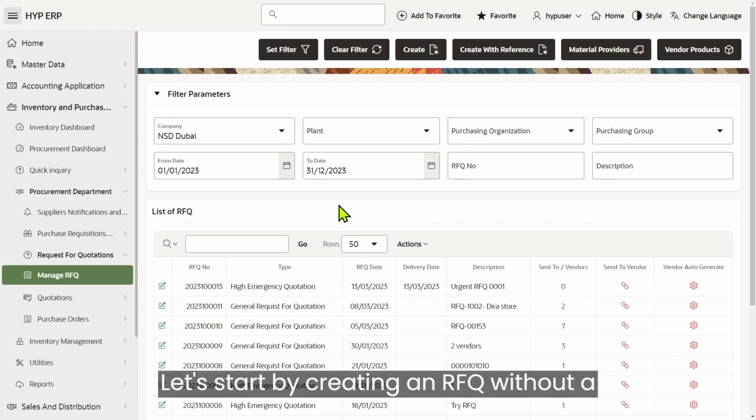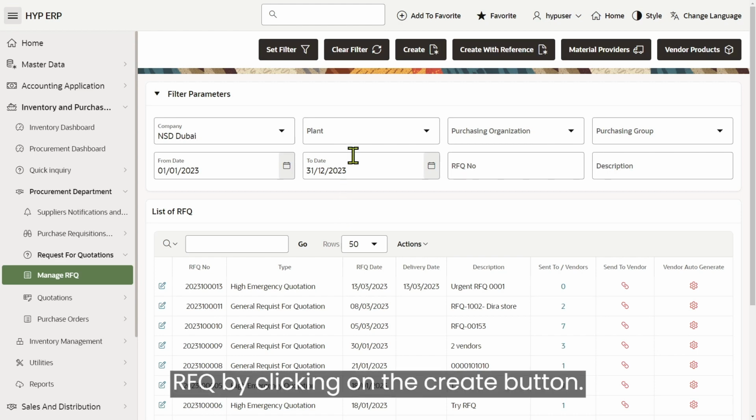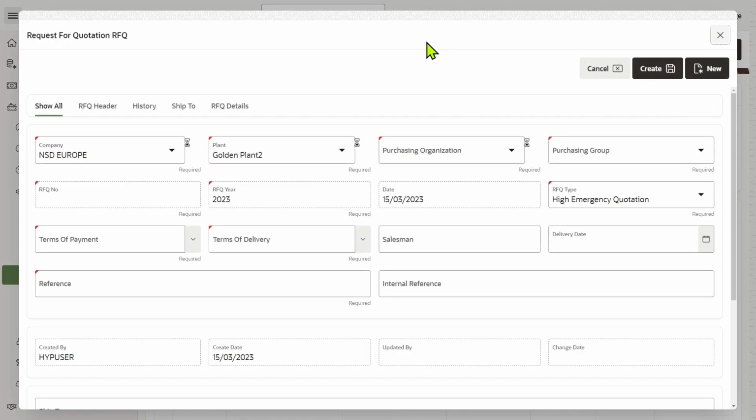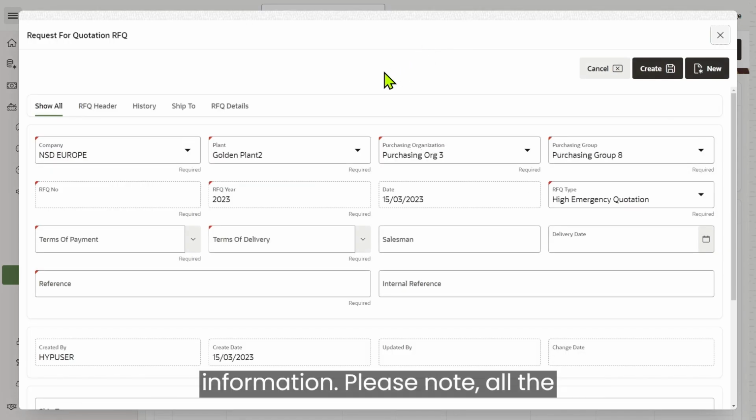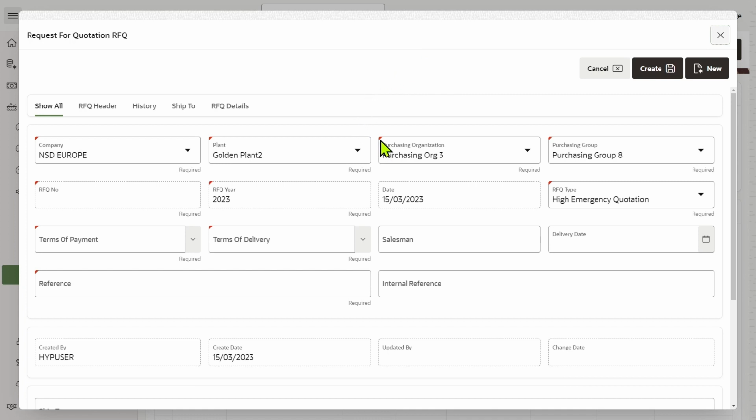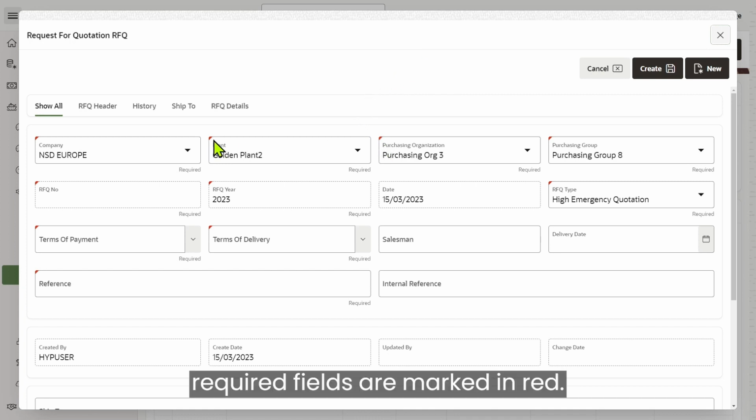Let's start by creating an RFQ without a reference. Here, you can create a new RFQ by clicking on the Create button. This will open up a new RFQ form where you can input all the necessary information. Please note, all the required fields are marked in red.